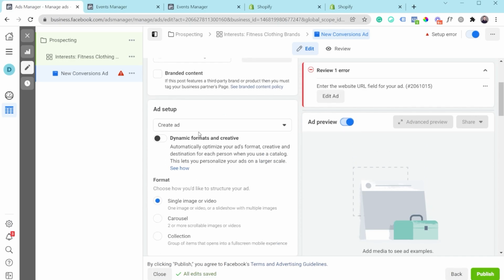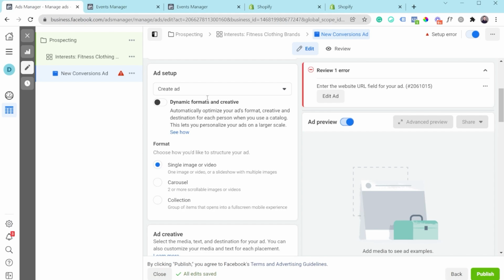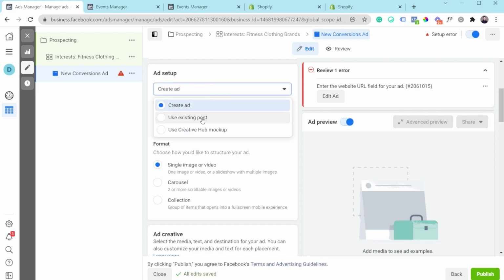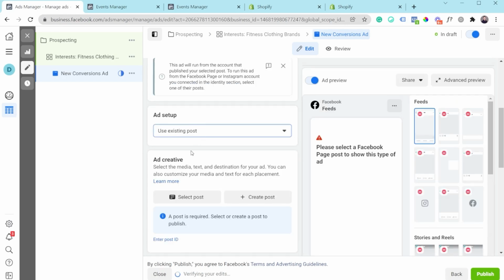So I always like to leave this on the ad preview, and I just select my Facebook page, my Instagram account, and if we keep scrolling down here, we're going to be creating an ad, but you can do a few things. You can use an existing post. So let's say you have an Instagram or Facebook post that is performing really well and that got lots of likes and comments. You can bring it here and just click use this existing post and select the post ID.